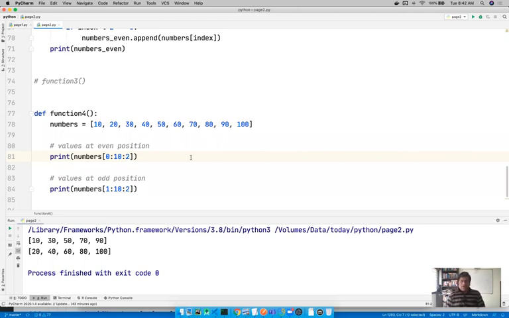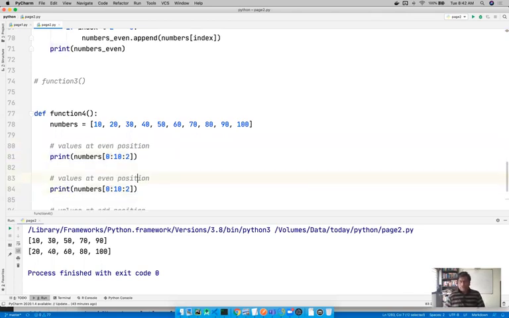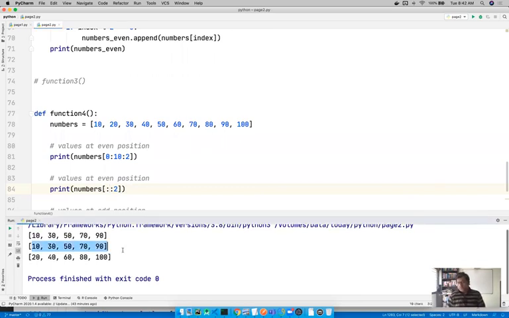Anyways, when you are talking about these two, even positions and odd positions, I know I'm going to start from 0 here. I don't have to supply anything there. And because I know that I want to go to the last value, I don't even have to supply that as well. So this is again going to give me the exact same result, the values at even positions.